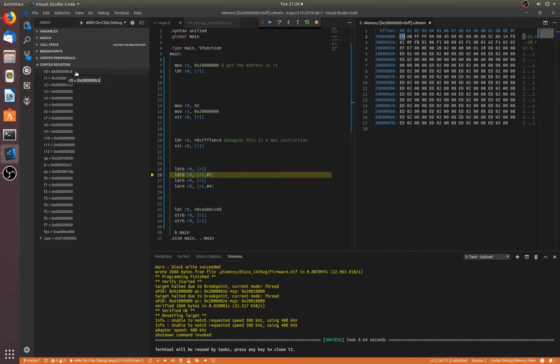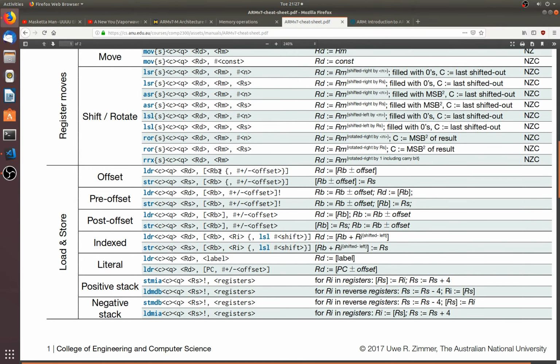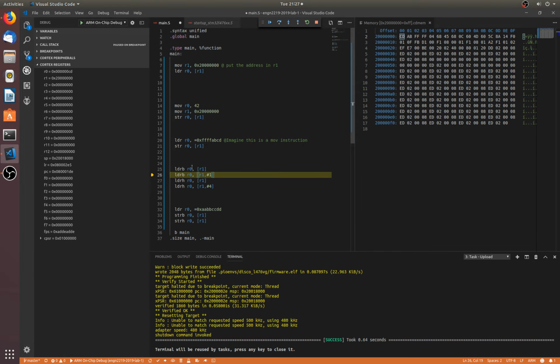There we go. So now we have CD. So in this line, I'm going to introduce the idea of doing an offset load. If we flick back to our cheat sheet very quickly here, you can see that we're loading from RB plus or minus an offset. So what actually is the offset? The offset here is an optional small positive or negative constant that you can use to offset the memory address. So what does all this mean?